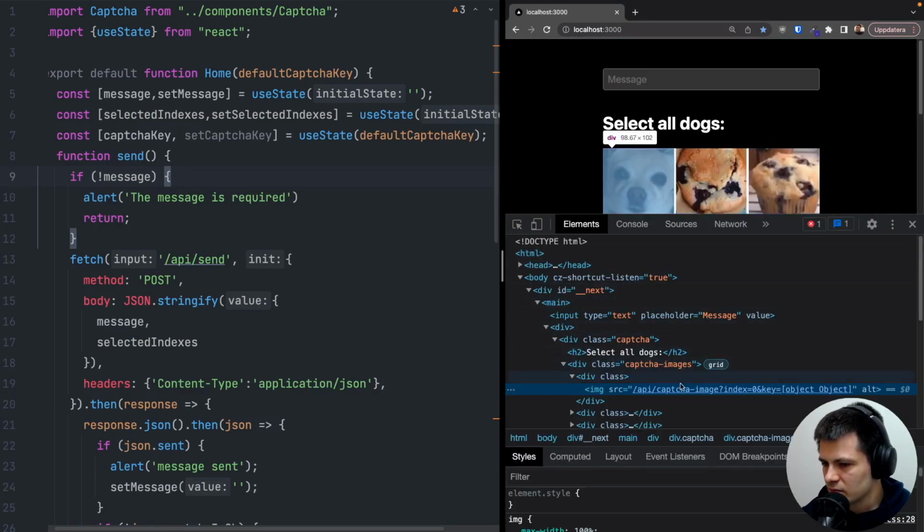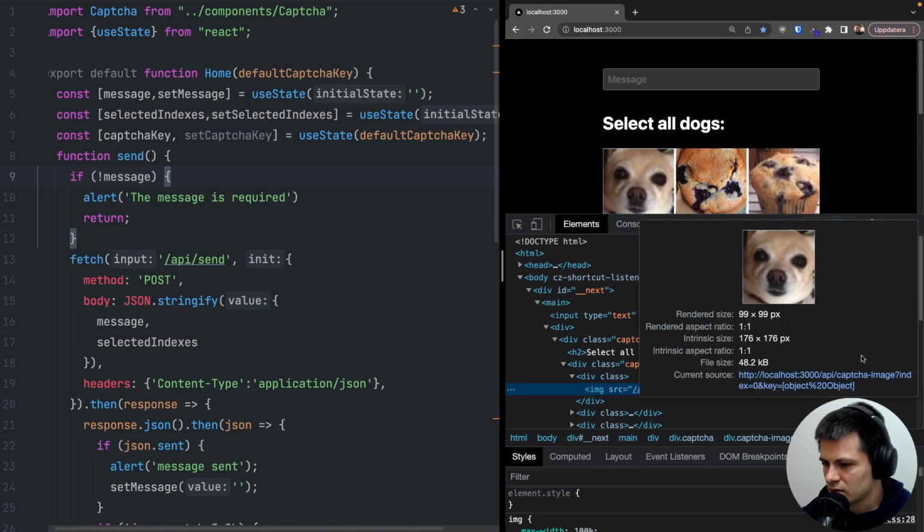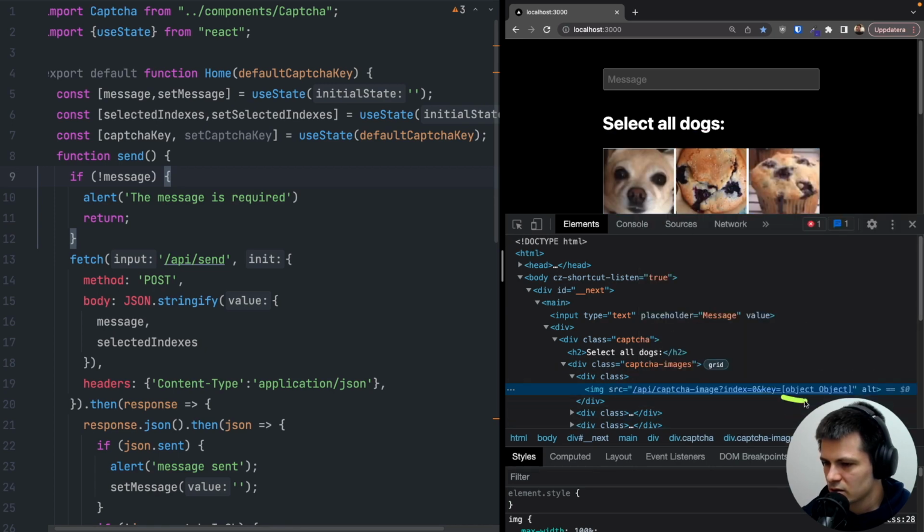As you can see, this is not correct because it's an object. It shouldn't be like this. Instead, it should be, oh, sorry. Here we should have curly brackets. Now if I refresh, you can see we have a timestamp here. And if I refresh again, it's a different timestamp, but the image is the same.